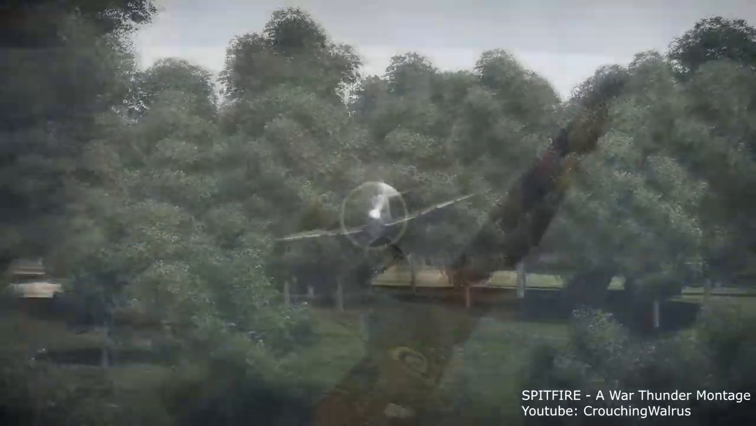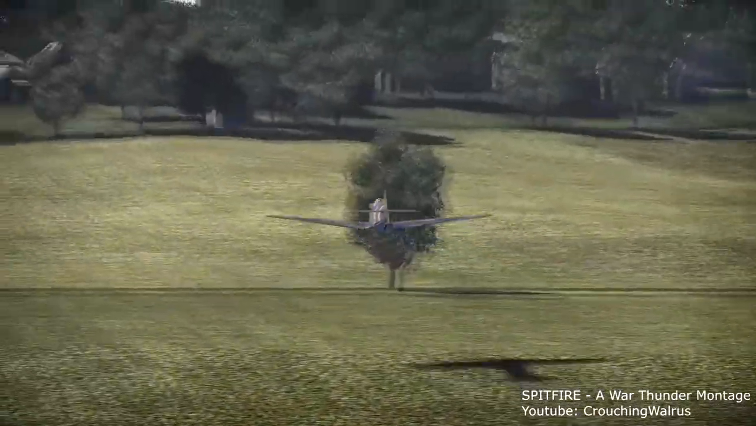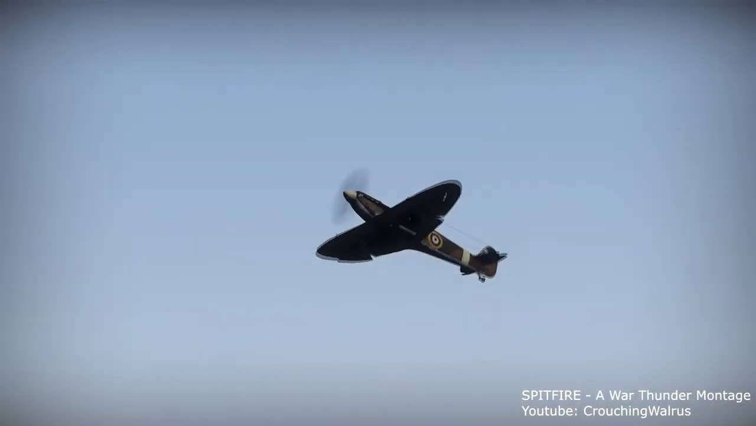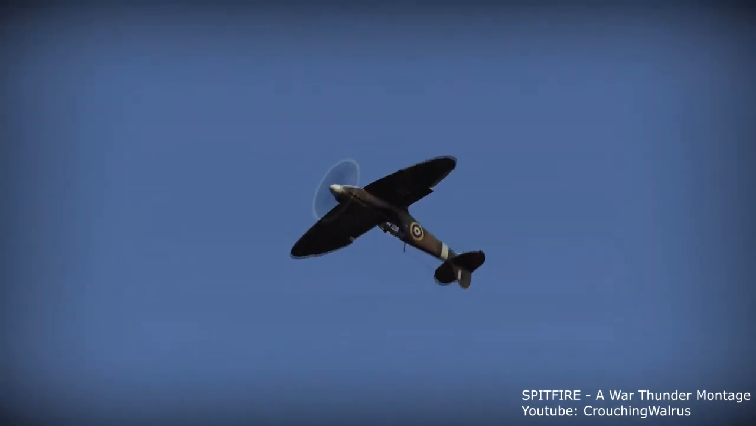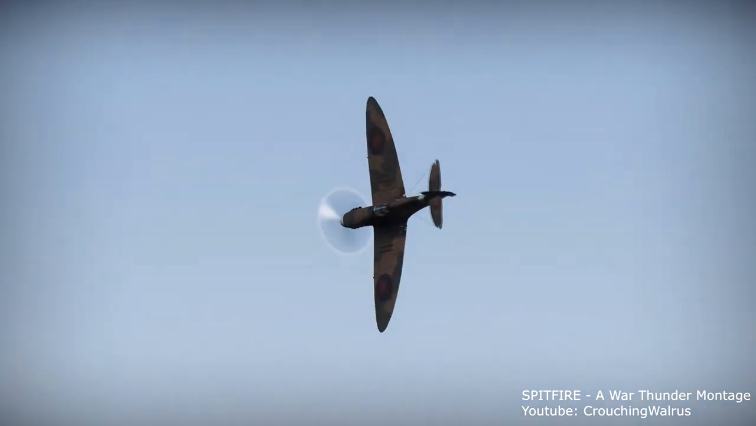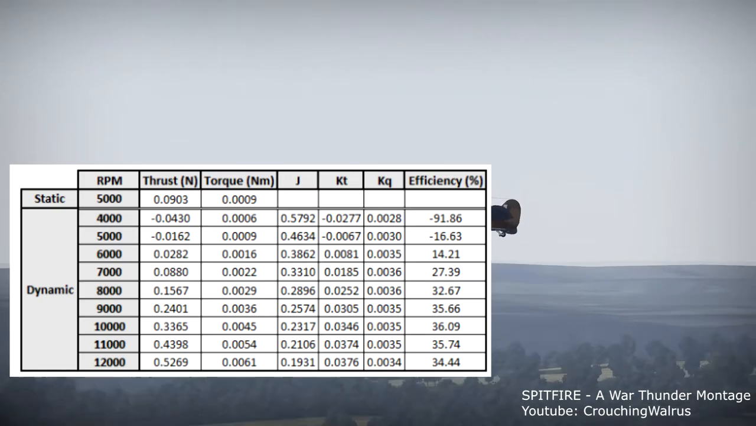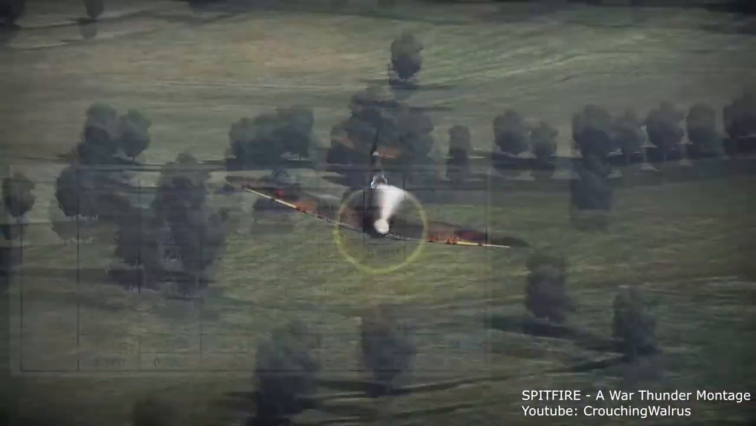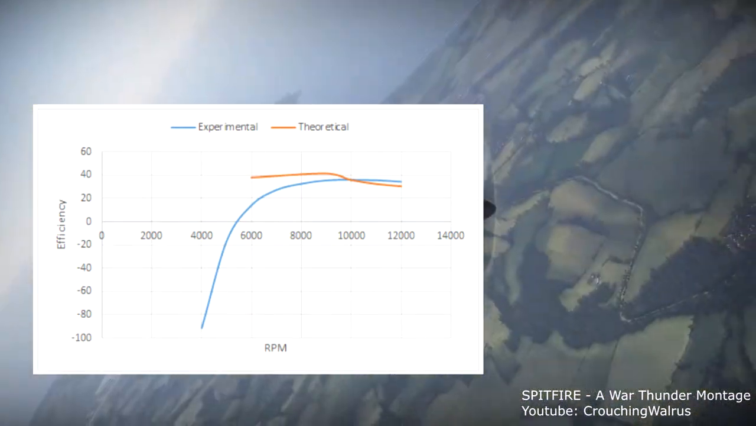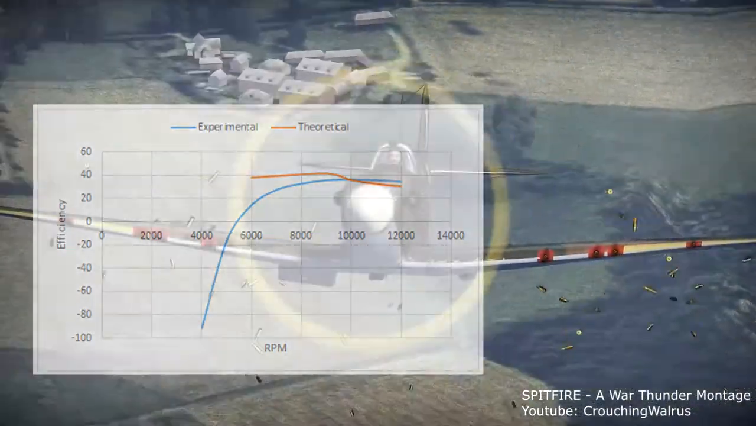In conclusion, we used J-Blade to design our propeller. J-Blade allowed us to vary many parameters such as angle of attack, pitch, camber, and twist, and explore its effects on the aerodynamic performance and efficiency. Experimental results showed a static thrust of 0.0903 newtons. Dynamic testing showed a max efficiency of 36% at 10,000 RPM, and 35.66% at 9,000 RPM.